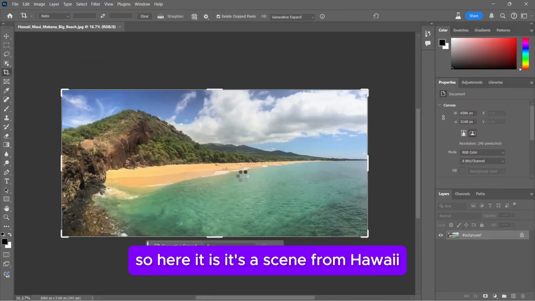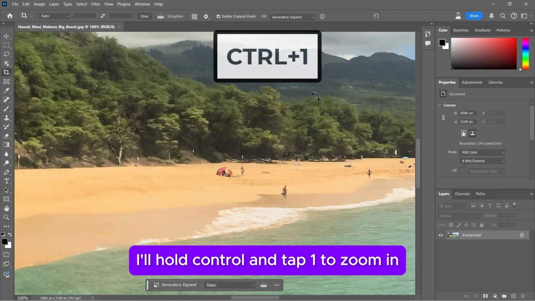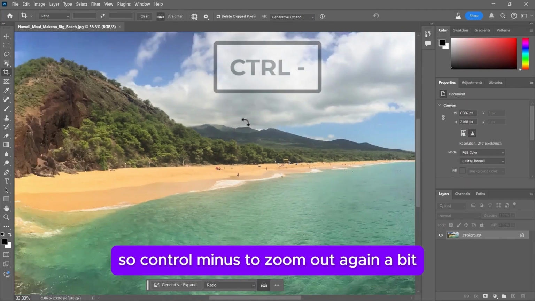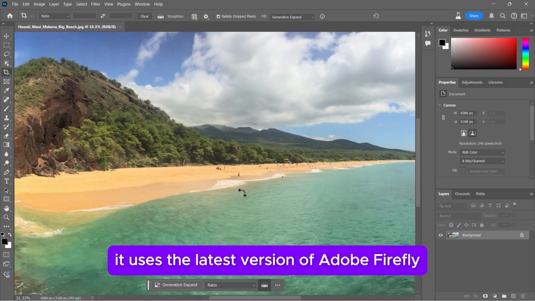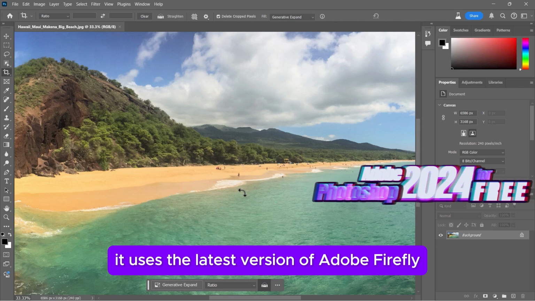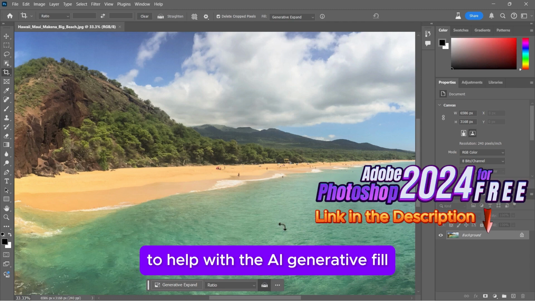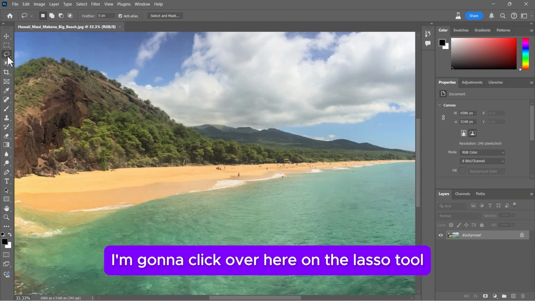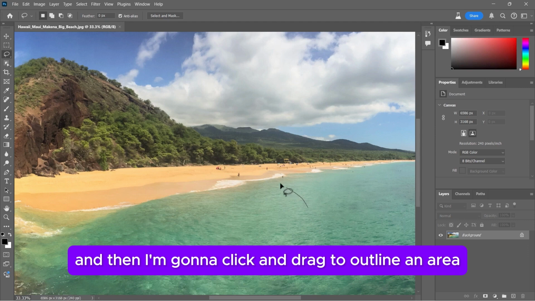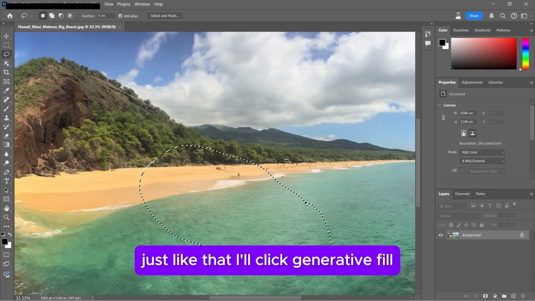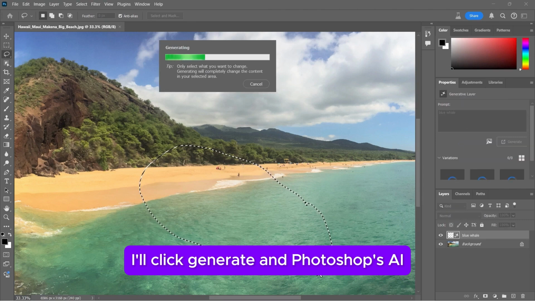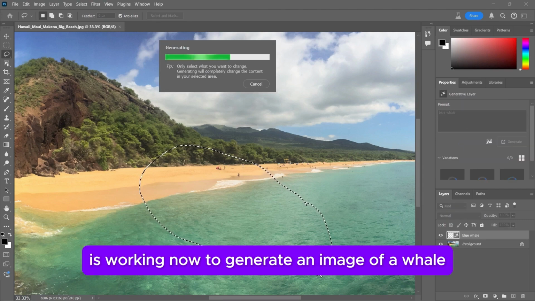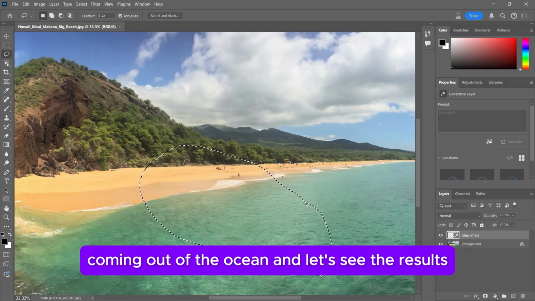So here it is. It's a scene from Hawaii. I'll hold Control and tap 1 to zoom in, maybe not quite that far. So Control minus to zoom out again a bit. This beta version of Photoshop uses the latest version of Adobe Firefly to help with the AI Generative Fill. Okay, once again, I'm going to click over here on the lasso tool, and then click and drag to outline an area just like that. I'll click Generative Fill, and I'm going to type blue whale. I'll click Generate, and Photoshop's AI is working now to generate an image of a whale coming out of the ocean, and let's see the results.